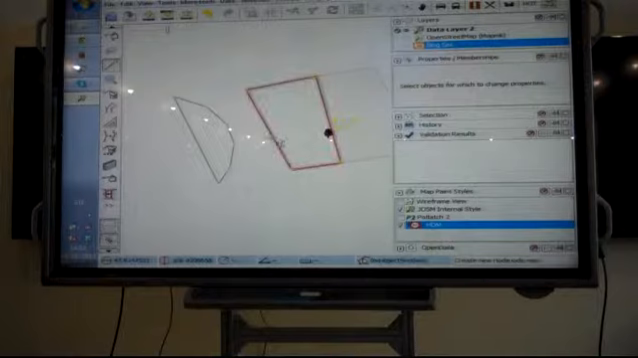And then I have another polygon that's maybe just roughly thrown on there, but now I want to share that edge.